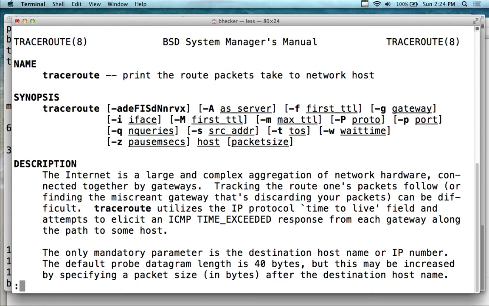Don't worry about traceroute. I'm going to show you what traceroute does. It prints the route packets take to a network host. So from point A to point B, it's tracing the route. This is exactly how it sounds.